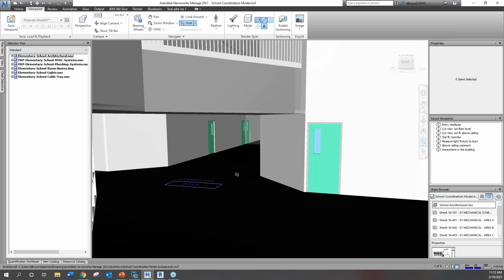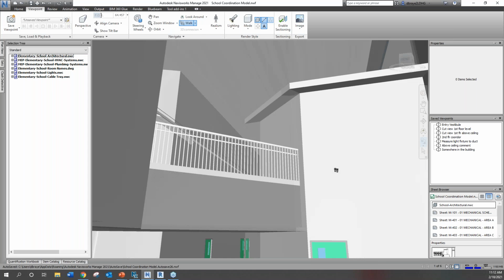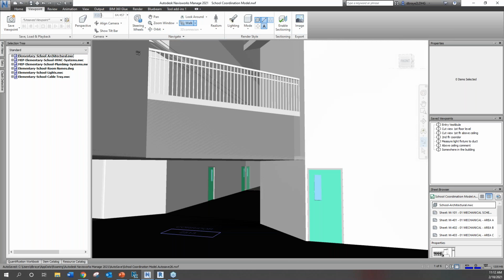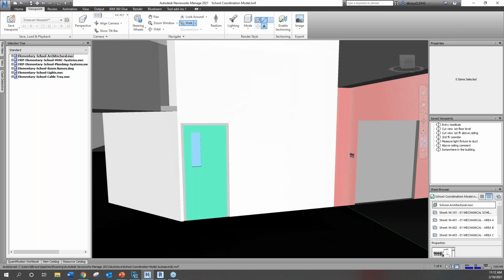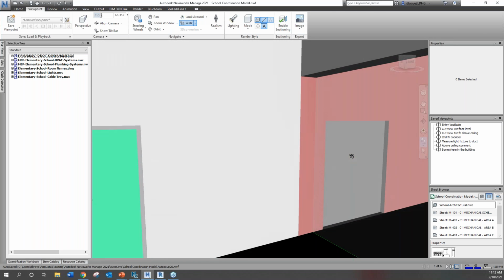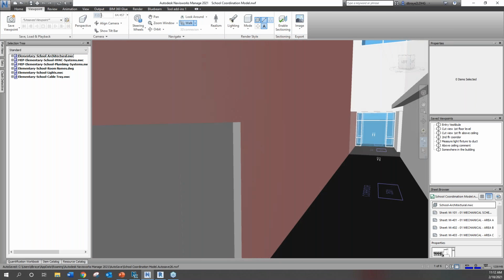sample elementary school, we can see what the architect had intended to do. So there's going to be a nice little open area here. It has some railings here, and of course we can go through and walk through here and see all of the different areas that they have.